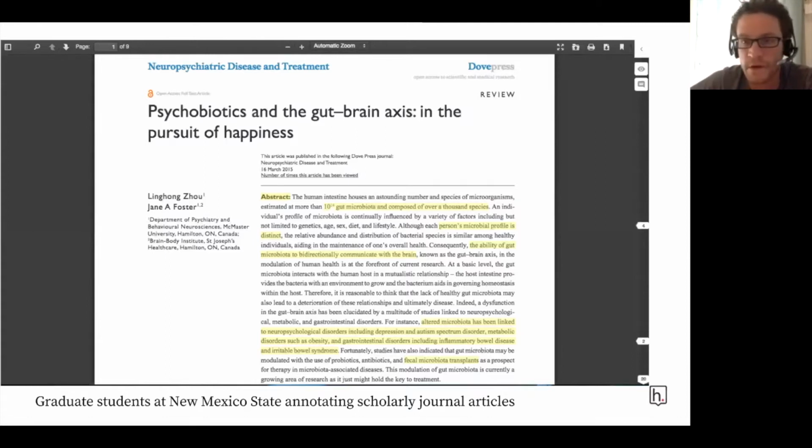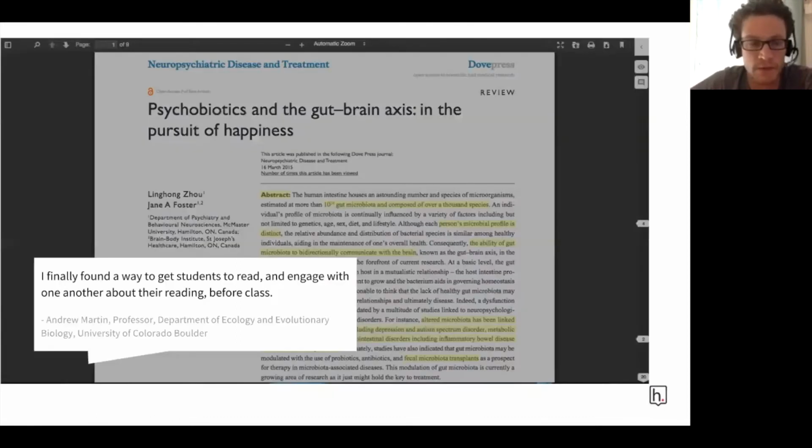And there were no robots involved. It was all human annotators, classroom annotators. I think there were like 7,000 plus annotations created yesterday.